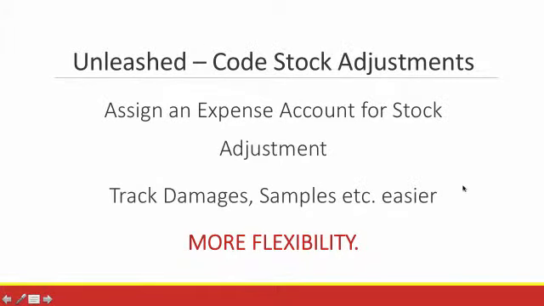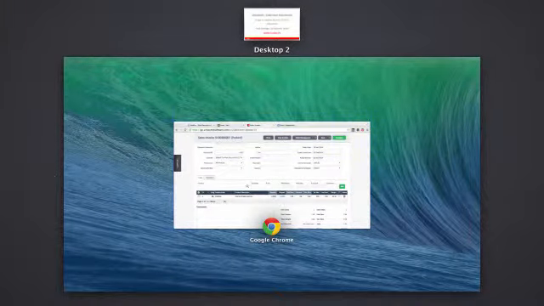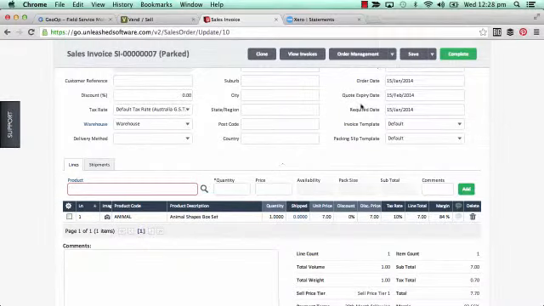Okay, the next one is that Unleashed now enables you to code stock adjustments. So you can assign an expense account for a stock adjustment. The benefit is that it enables you to track damaged goods, samples being issued, any other reason why you have a stock adjustment. You can now code it to a different account. Previously, you couldn't choose, and it went to cost of goods sold.